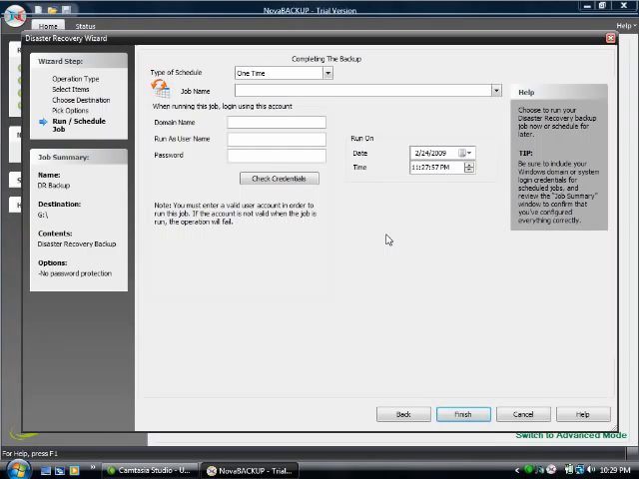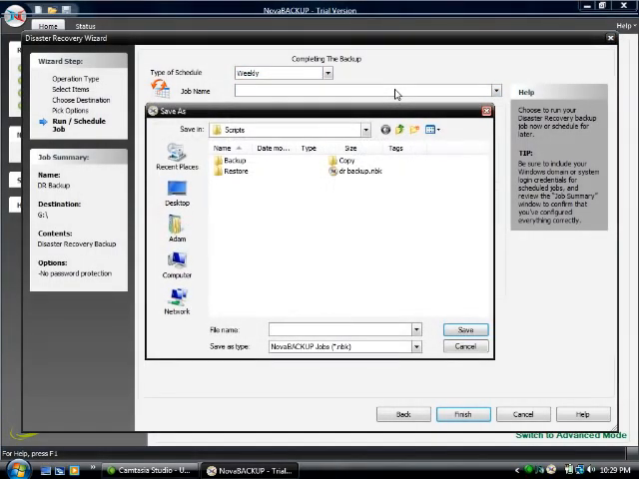Okay, back to the schedule. You'll find this is very similar, if not almost identical, to the backup schedule. We can do it one time, minute, hourly, daily. I'm going to actually go ahead and choose the weekly. Okay, before you proceed down any further, you must give it an actual job name. So you click in this field, simply name it whatever you would like, and then hit save.